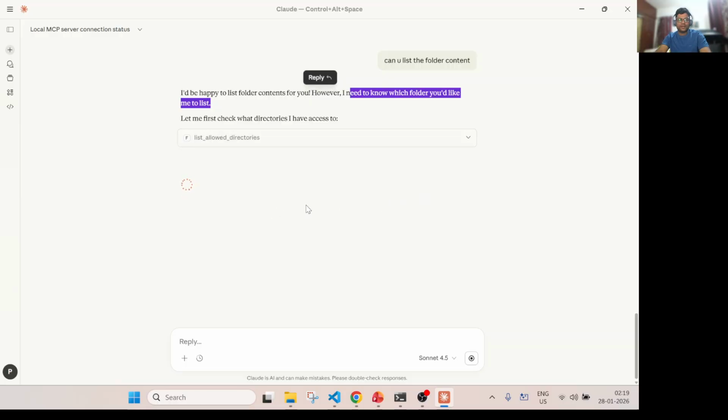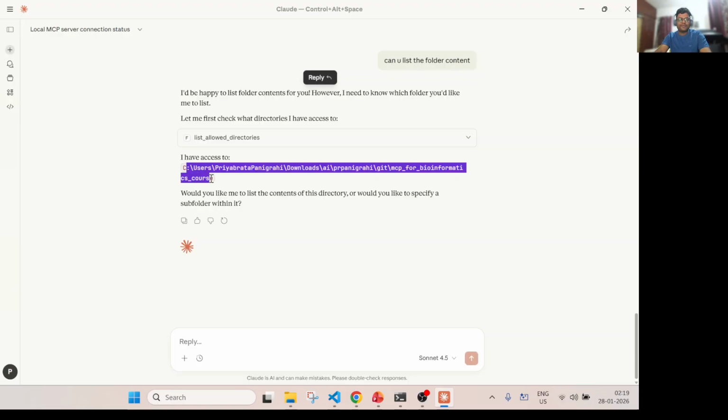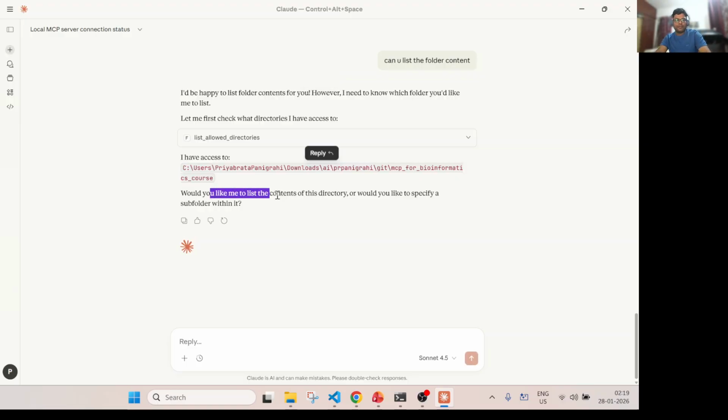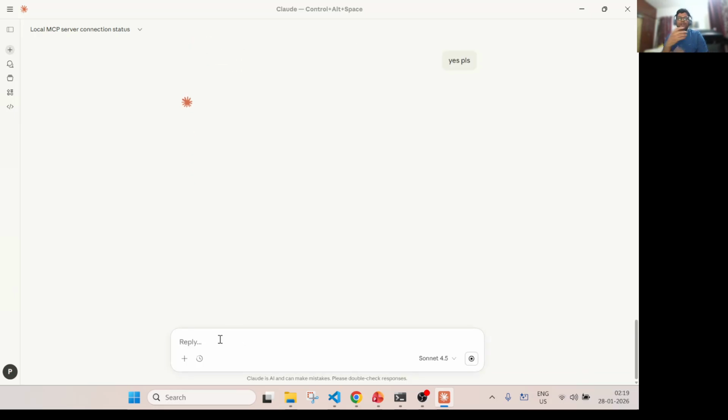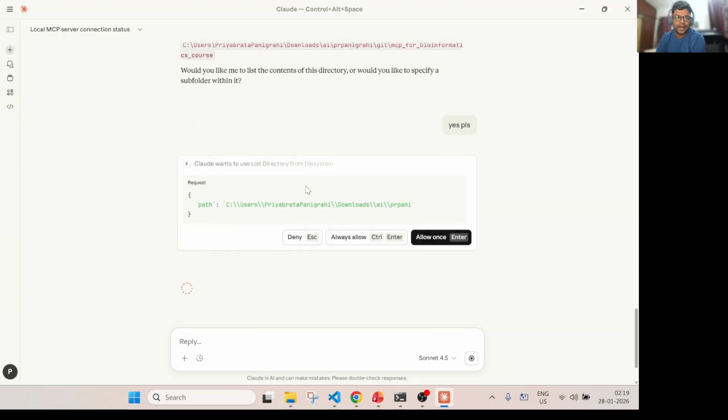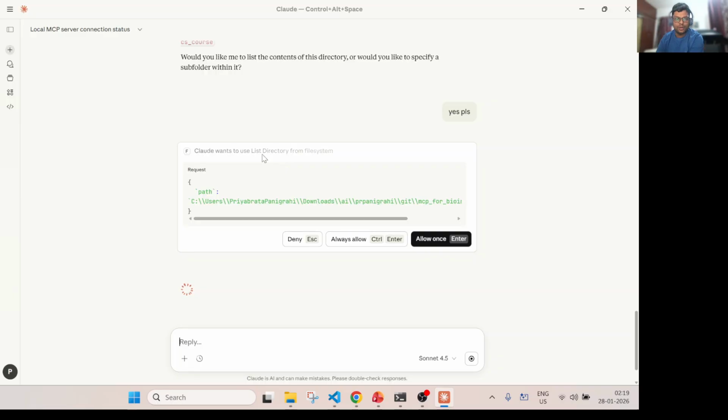Okay, let's see whether I have access to this folder, because I have given that during the configuration, right? Would you like me to list the content of the directory? Yes, please. Okay. Now, since it has access to only that directory, that's what it is now calling that tool to list. So it is calling. I'll just click allow once.